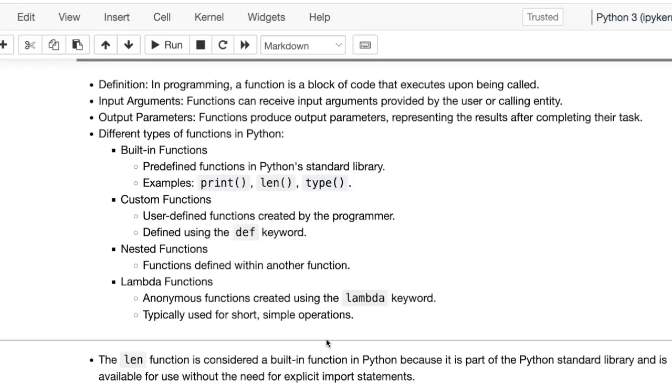On the other hand, we can define custom functions in Python. These are very helpful when you want to perform a specific set of instructions or tasks that are specific to your goals. And in this case, you can define your own function. The way we can do this is using the def keyword. We can also have nested functions, which means that we have functions defined within other functions. This is kind of like a composite function in mathematics, where you have functions inside other functions.